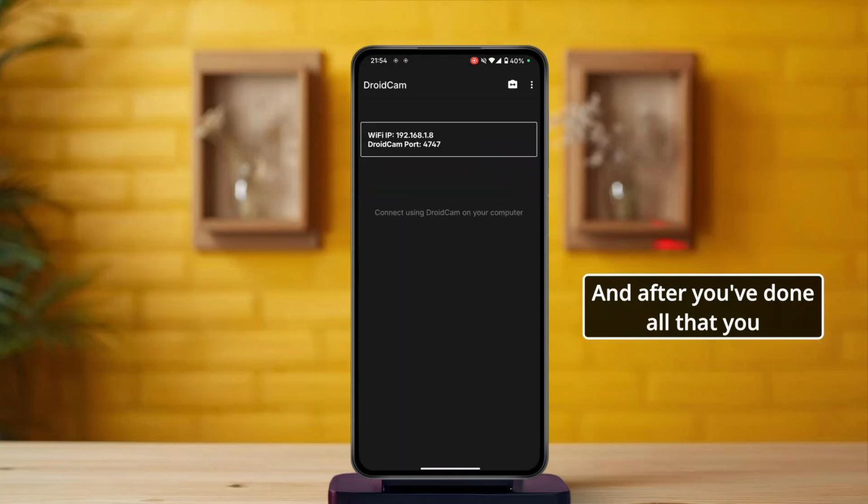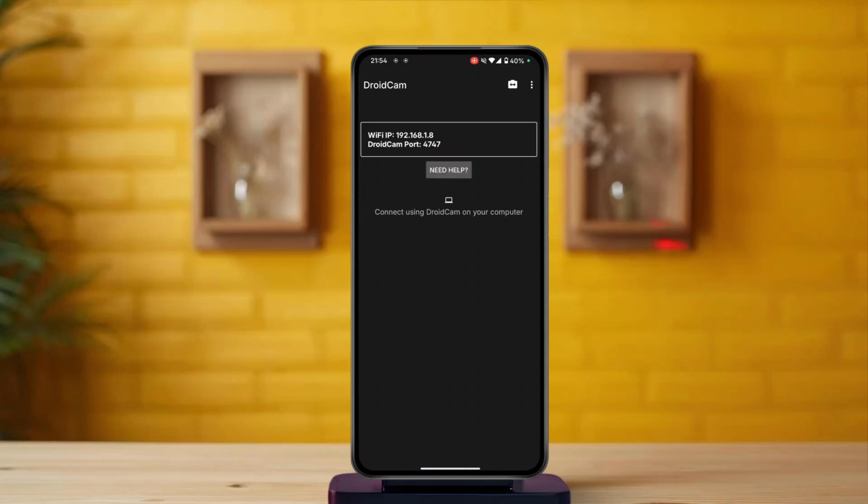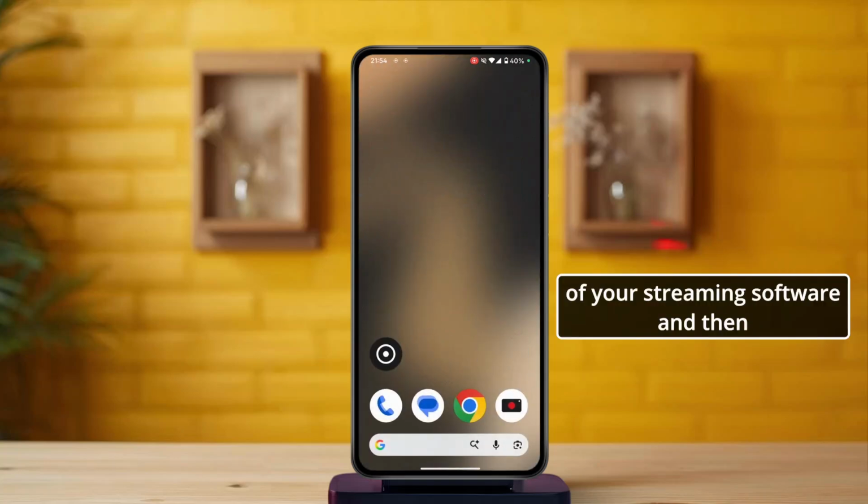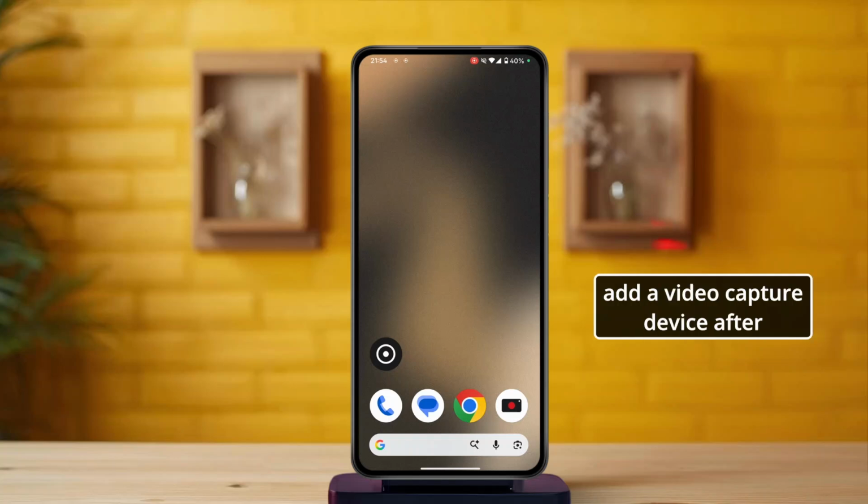And after you've done all that, you can then use your Wi-Fi or USB as I said earlier. Now using a USB is much more reliable for a professional setup. So you can configure it to your OBS on your streaming software and then add a video capture device after you've connected your phone and computer. Then you can adjust the setting as you'd like and you're good to go.